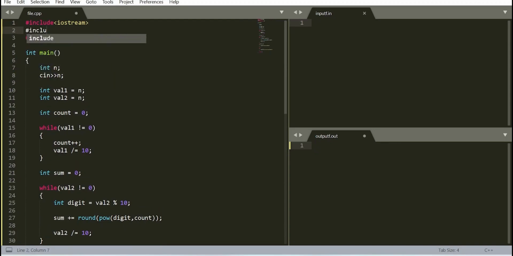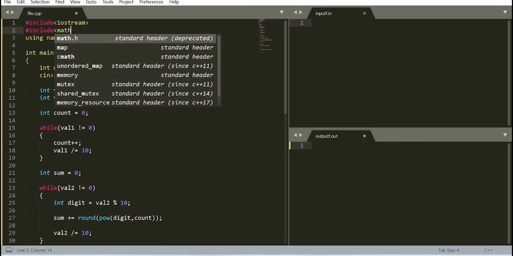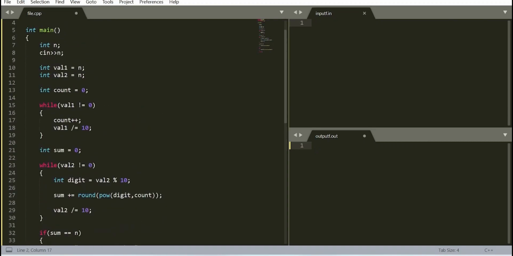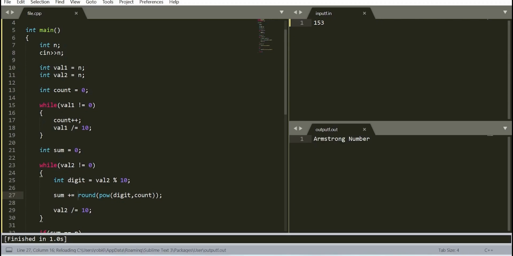So let's include it as #include math.h. Now let's take one input, which is 153, and run it. As you can see, 153 is an Armstrong number. Now let's take another example, which was 24, and run it. So 24 is not an Armstrong number.